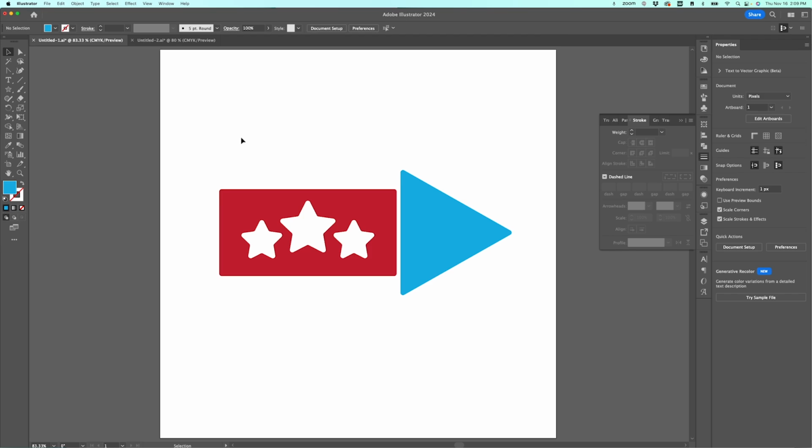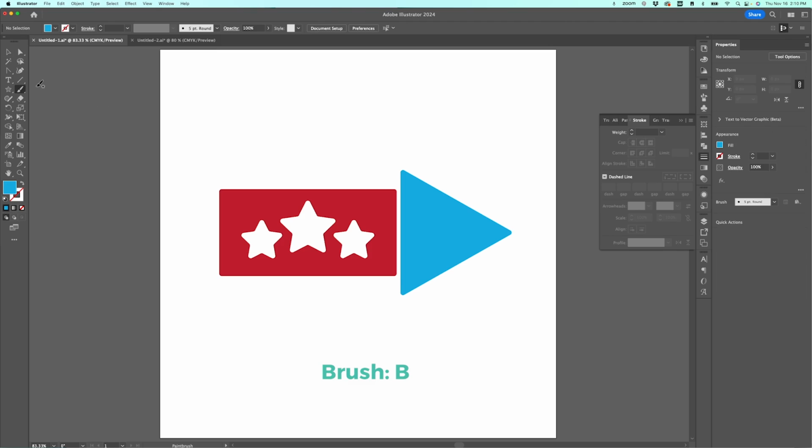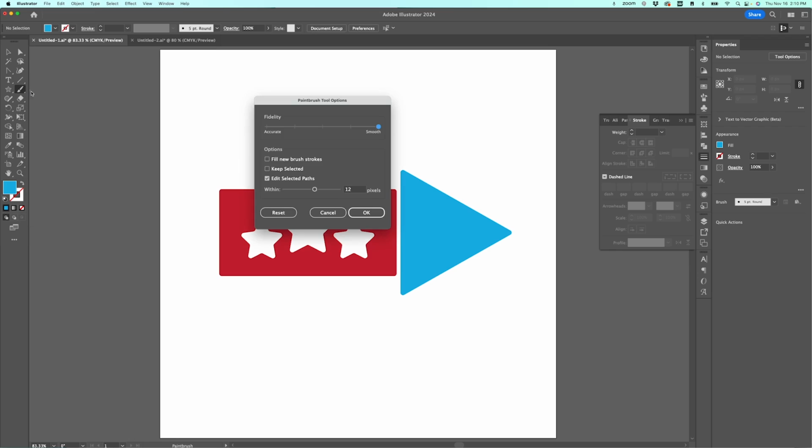So I'm going to show you what to do in this situation, but generally I don't use the brush tool a lot unless I'm trying to make shapes like the one I'm making here. To select the brush tool, we're going to click B, and that selects the brush tool. You can see over here in the toolbar that it's selected. I'm actually going to double click on it, and that will bring up the paintbrush options.